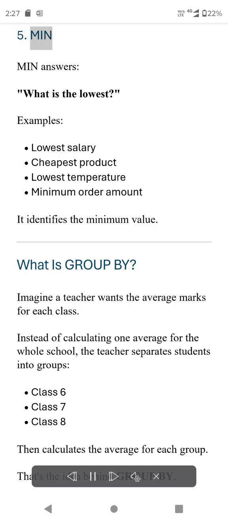5. Min. Min answers: what is the lowest? Examples: lowest salary, cheapest product, lowest temperature, minimum order amount. It identifies the minimum value.